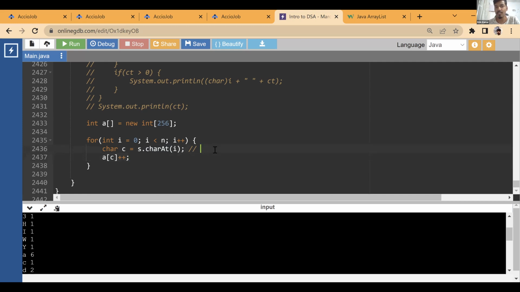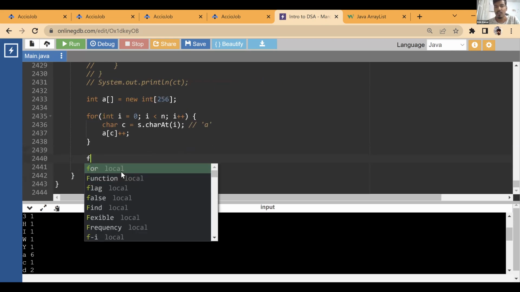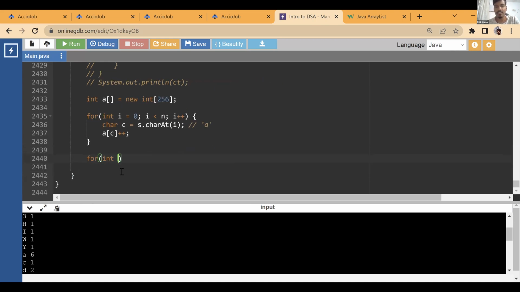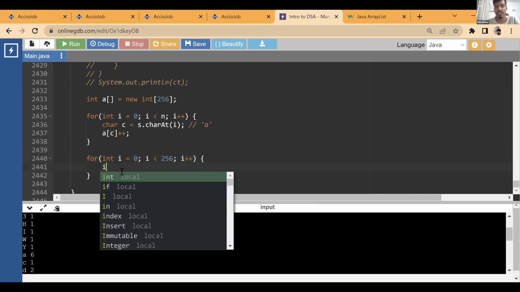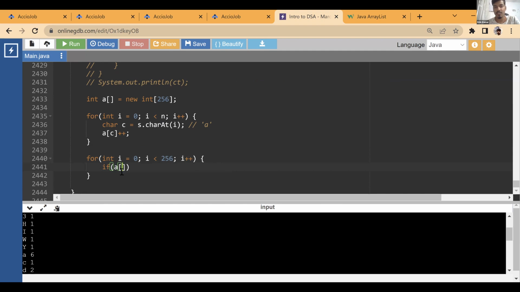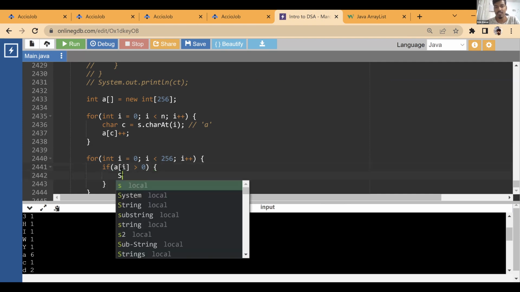Now look what it will do. For the character a, we increase the count at index 97. For the character b, we'll increase the count at 98. For the character c, we'll increase the count at 99, and so on. Now, I perform an operation which goes through the entire array with i++, and I check if a of i is greater than 0, the same check that I did earlier. If this is greater than 0, then let's print this.